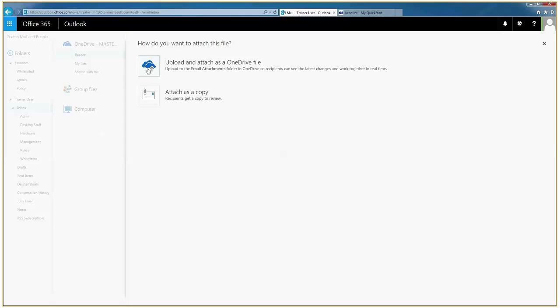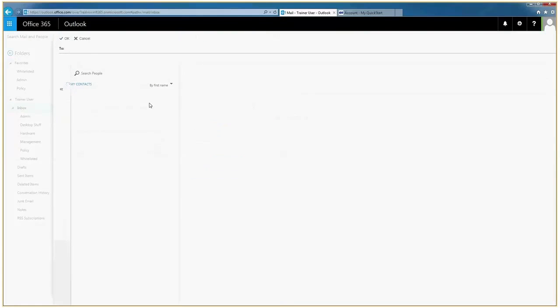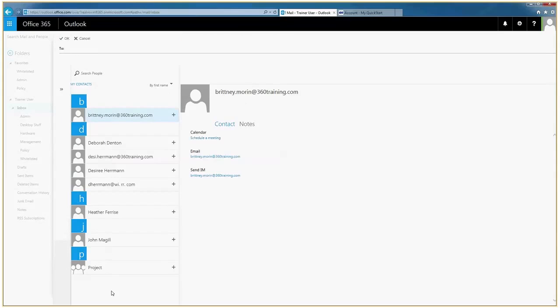So it's an attachment, and then I can either upload this file up to my OneDrive, or I can attach it as a copy. One of the things that we think about there is saving space. So there's an attachment. The buttons, the to and the carbon copy buttons, are actually buttons that I can click on, and that gets me out to my address book.